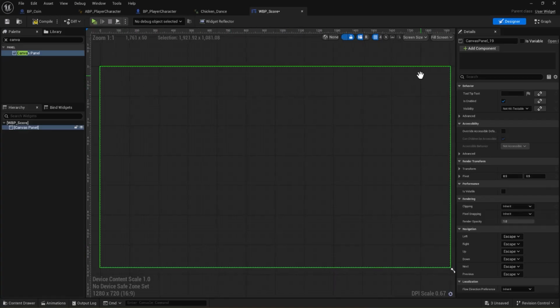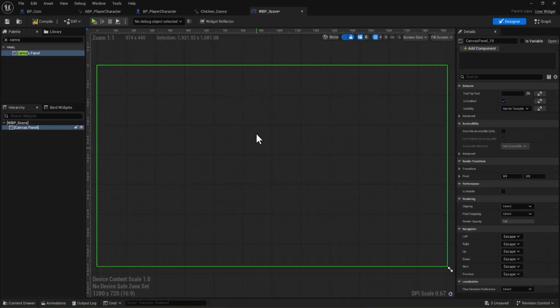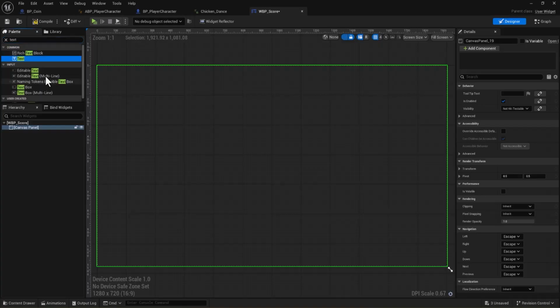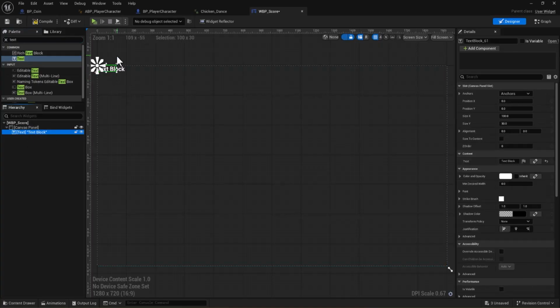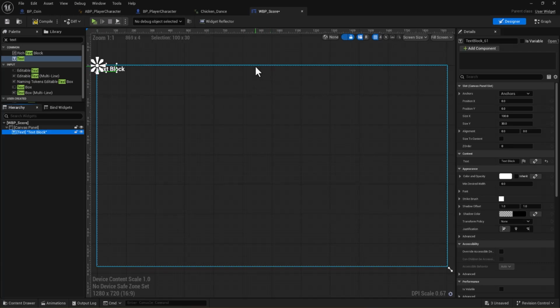And then we can design the UI depending on where we want the UI elements to be displayed. For the score, I'm going to make use of a text component. I'm going to drag that under the canvas. And now we have a text block right here. I would like to actually display the score at the top center of the screen.